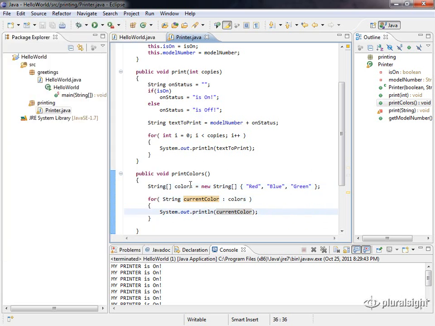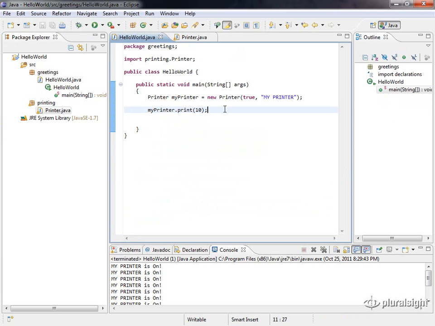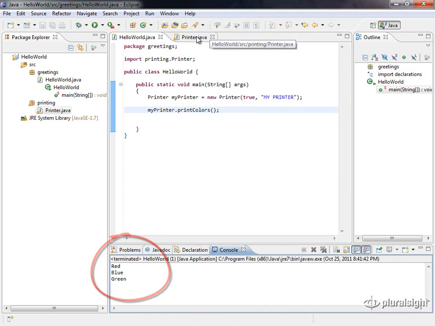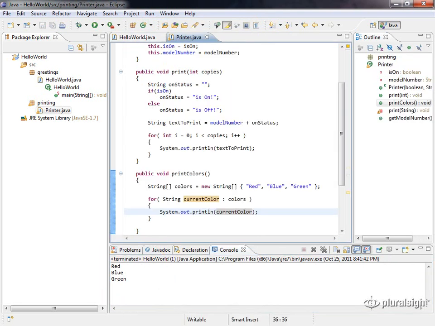So let's take a look at how this will work. Instead of calling print, let's call printColors, and then let's run this and see what happens. You can see it's printed red, blue, green. So it's real simple. This is a very elegant loop.